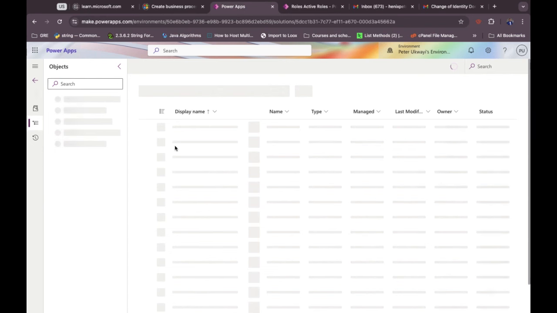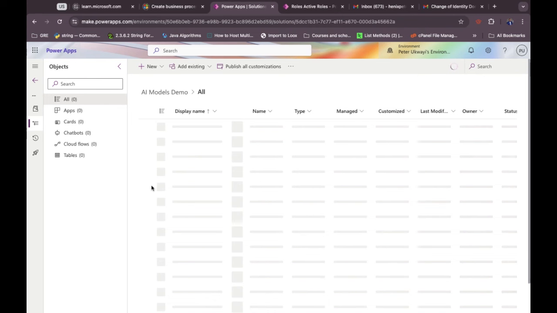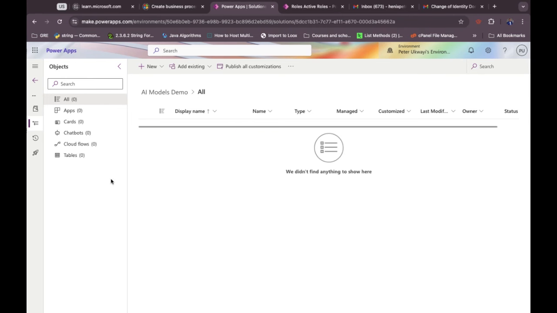And wait for it to load. It's taking a bit of time. Slow connection as always. I don't know what's wrong with Adele. Okay, it's coming up slow.